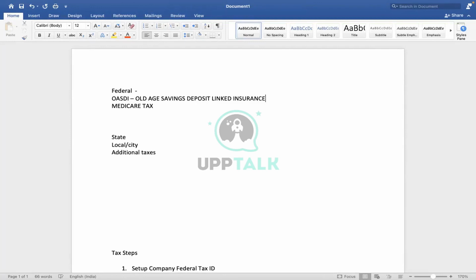Now, does it mean I am paying federal tax, and if I am sick at old age, the federal government is going to help me claim this amount? The answer is no. This is for the welfare of the citizens of the country. Whatever you are paying for old age insurance and also for Medicare tax, this is the federal tax.